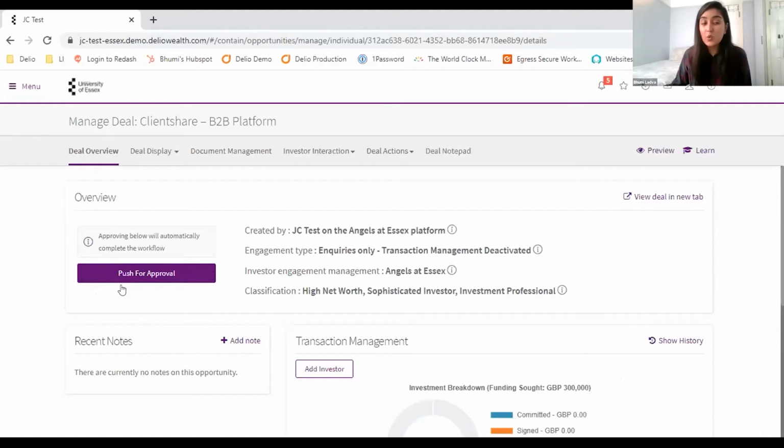And then once you are happy with everything, and I will show you in a second once I've added a few more custom steps, you then have to click on the push for approval button in order for University of Essex to review the full deal and all of its content, and then publish it to the investors. So just to clarify that point, the save and continue button off the add deal process does not submit the deal to University of Essex. You do have to click on the push for approval button here.